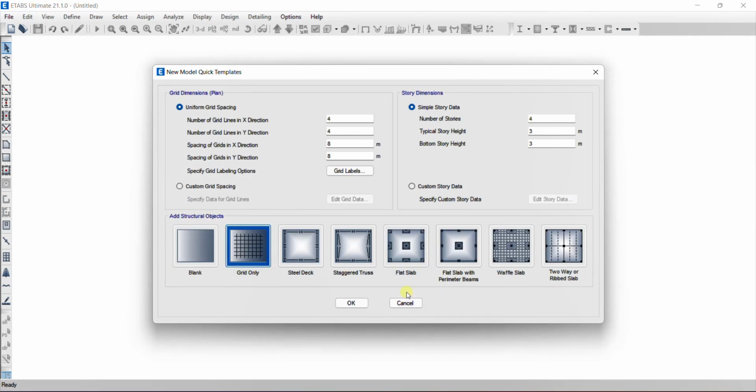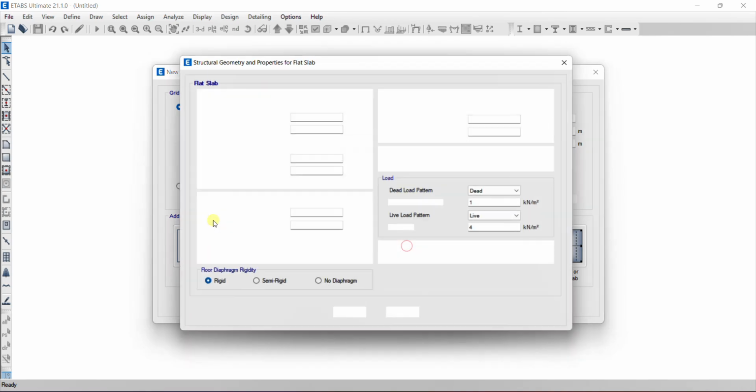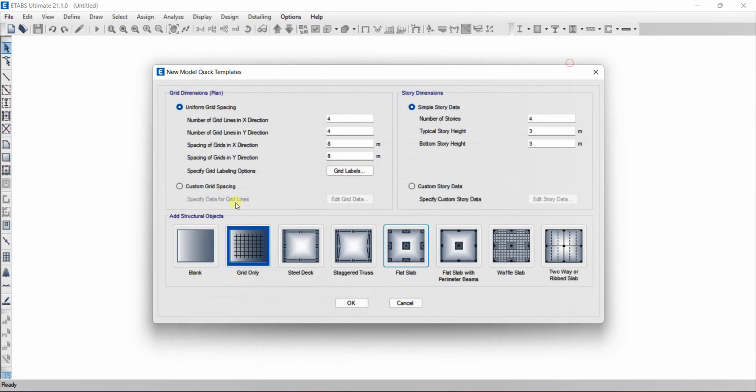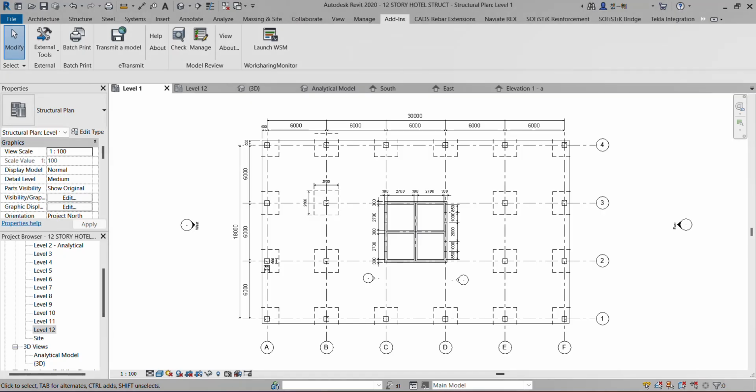Now what we are going to be using is this flat slab. Since it's a regular structure, we're going to be using this template in ETABS. You can see it is showing here, add structural objects. Before we start, we have to define our grid system. I'll come here. I have 1, 2, 3, 4, 5, 6 grids at 6 meter spacing.